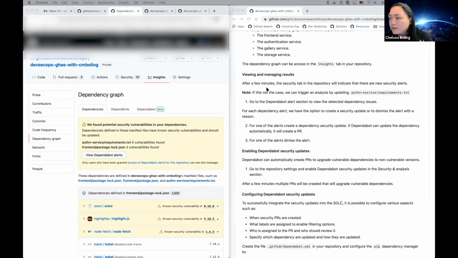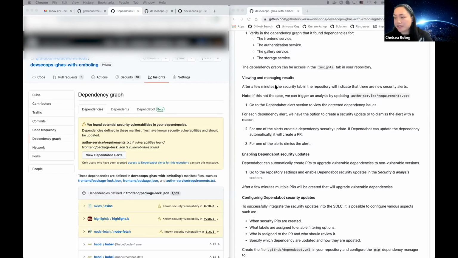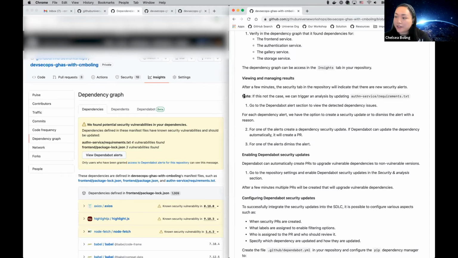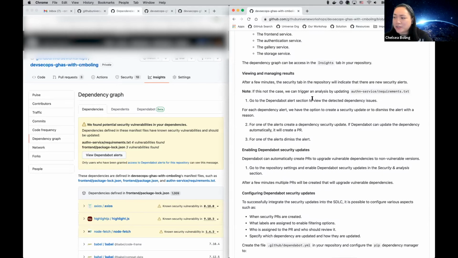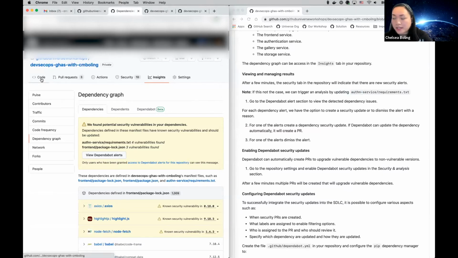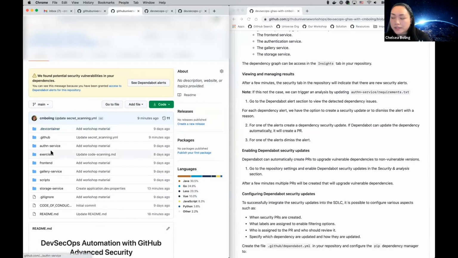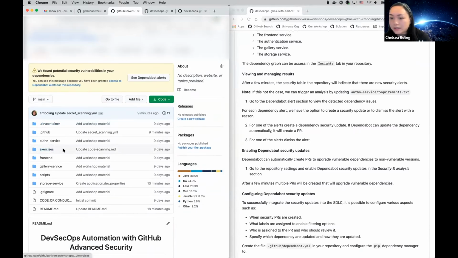Okay, so in this section, viewing and managing results. After a few minutes, as I said, you should be able to see some of those security alerts. So we have a note right here. If you're not able to see it, you can trigger an alert by modifying the requirements text file. If you're not familiar with requirements, that is used for Python projects. So you can put your dependencies in that list and pip install it, right?